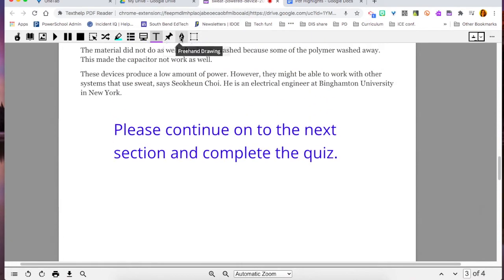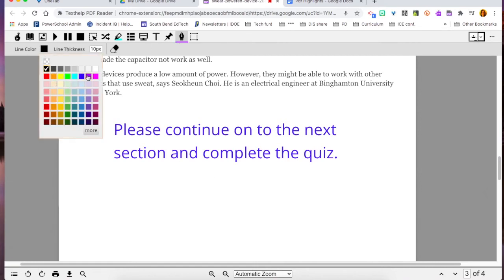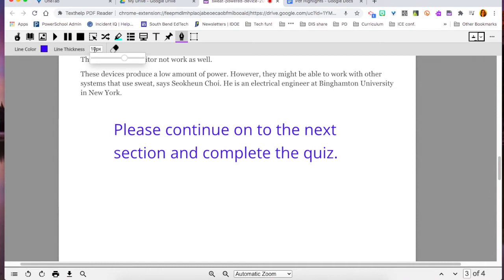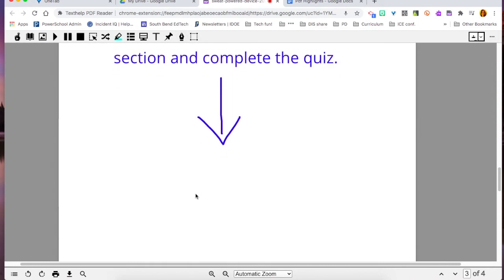Another great tool is the freehand tool. So you can choose the freehand tool, choose your line color, you can change the thickness, and anywhere that you put your cursor, you can draw a line or a shape. And you can also erase if you don't like what you just drew. So I'm going to try again. When I'm done with that tool, I want to click back on there and make sure it is not highlighted.